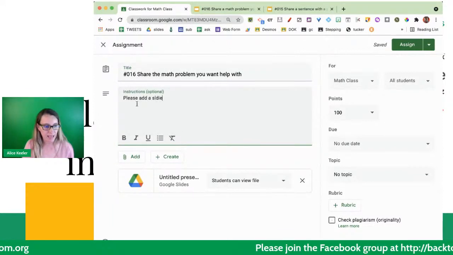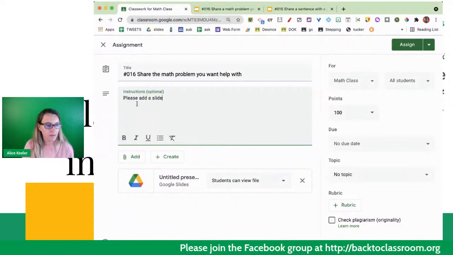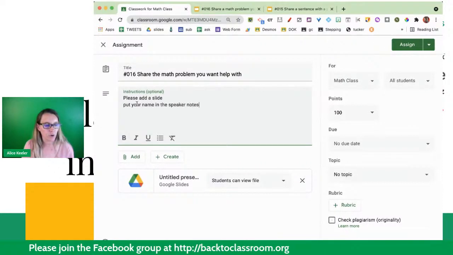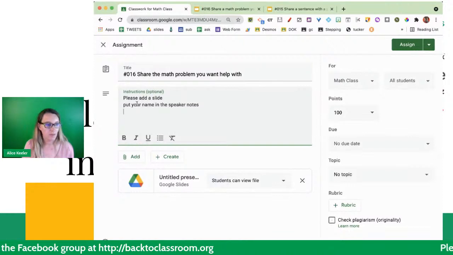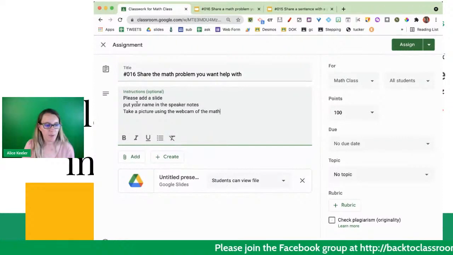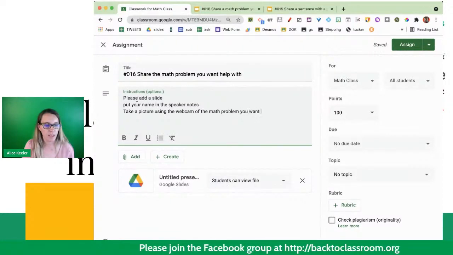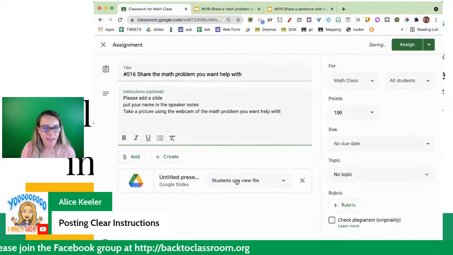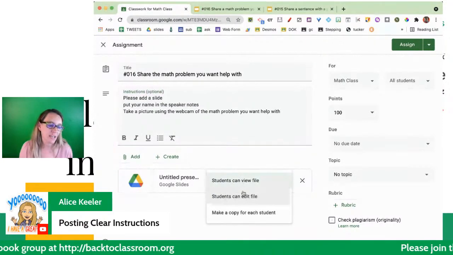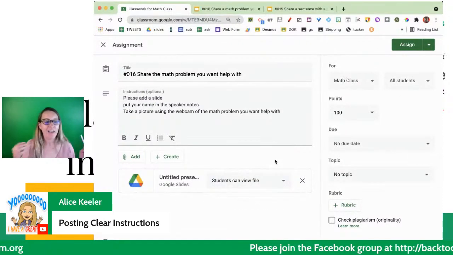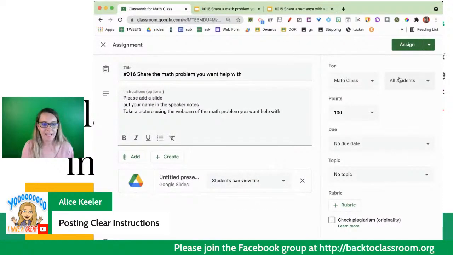Please add a slide. Put your name in the speaker notes. Take a picture using the webcam of the math problem you want help with. Okay. And then it's important that I change it from students can view to students can edit. But what do you think is the odds that by now I have forgotten what I'm doing and I just click assign?